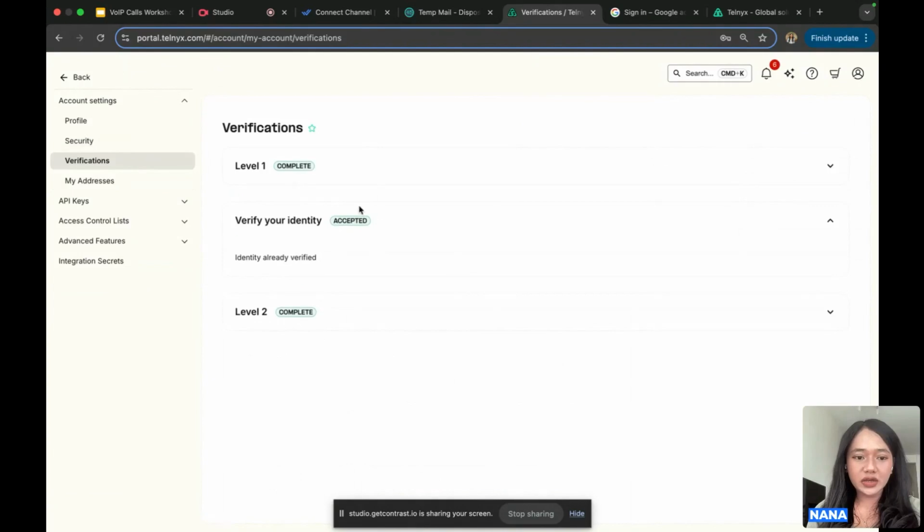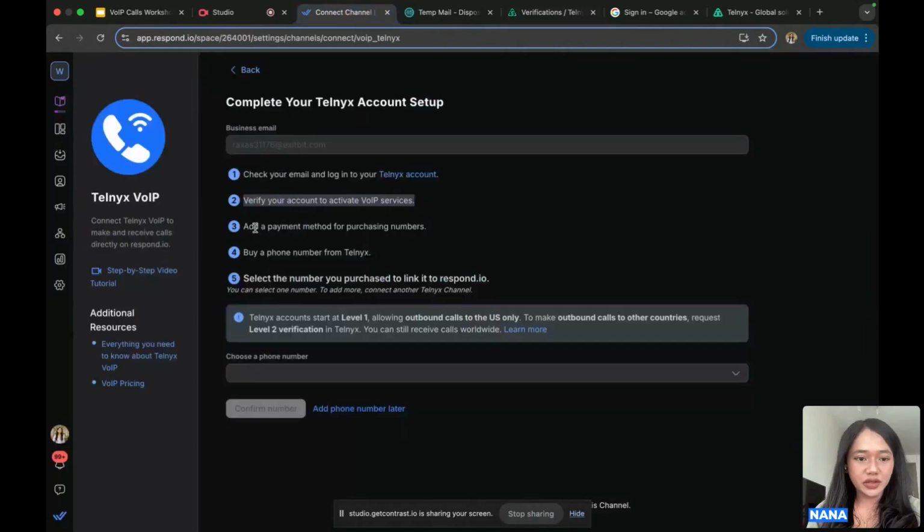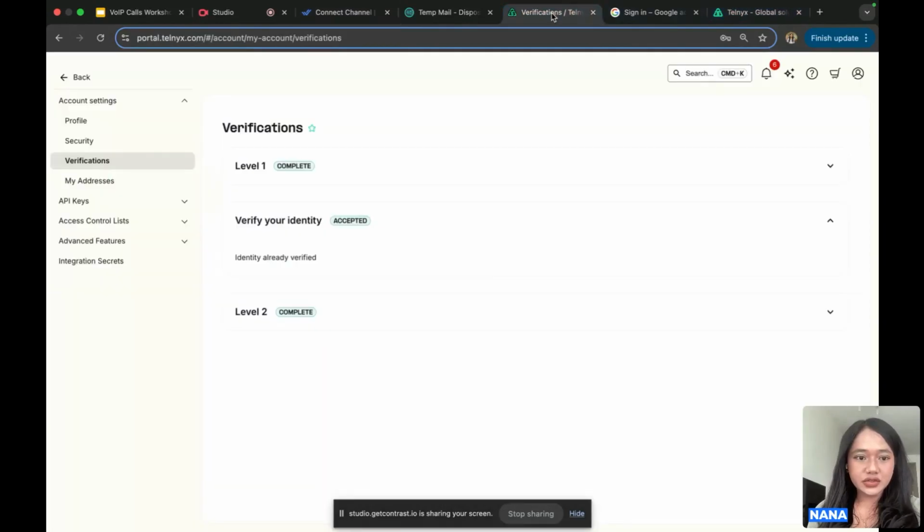All right, once you have verified your account, you can proceed to add a payment method for purchasing a number. How to do that is... Maybe we can explain a bit of why this verification is important in this process, to give us a bit more context. Yeah, so this verification is an extra layer that Telnix has imposed to make sure that you are only making calls from a secured or verified identity. That's just an extra level of security by Telnix.